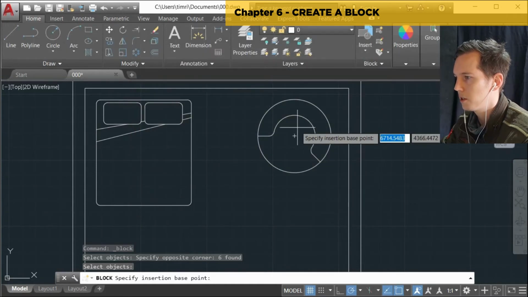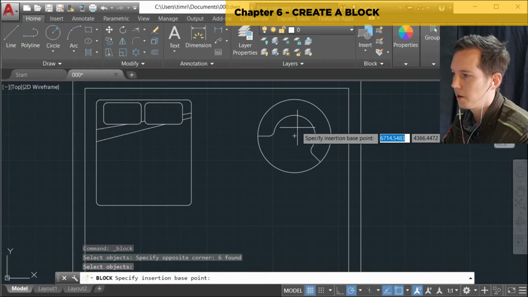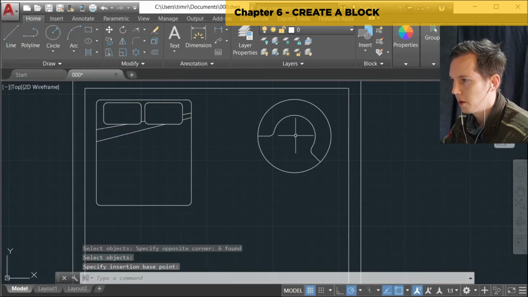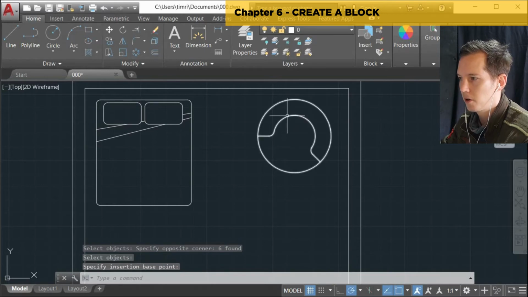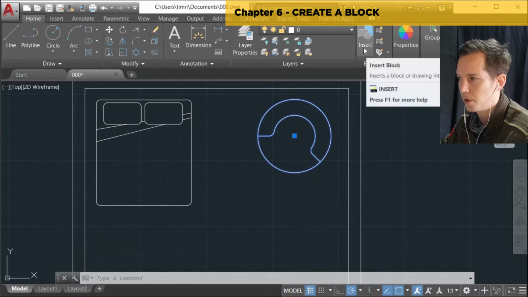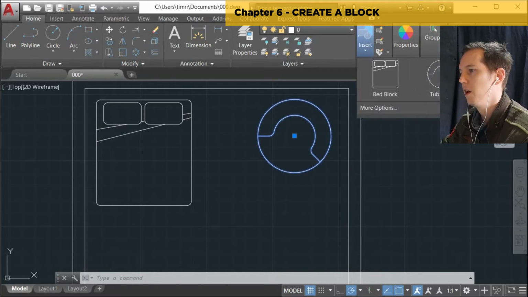Okay, and now it's asking me to specify my insertion base point. So I'm going to choose the middle of this chair. There. And now if I click on it, you'll see it's grouped it together. It's created as a block. And now, if I go up to blocks over here, or insert at least, it should be there next to the bed. There it is, bed and tub chair.